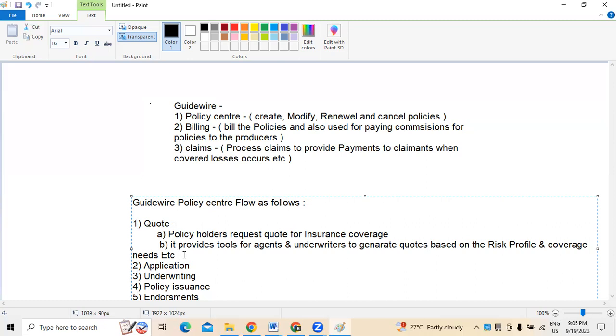Now, the second one is called application. Okay. The second one is called application. In this application, the first thing that we do is: customer submits application form based on the acceptance.